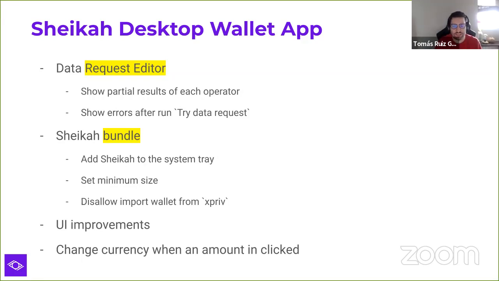Well, as Alan said, the main goal for Sheikah during this sprint was to finish the data request editor, and we have been focused on showing the partial result of each operator when you click on try data request. And we are also able to show the errors that the wallet or the node report to Sheikah when there's some problem with any data entry point.